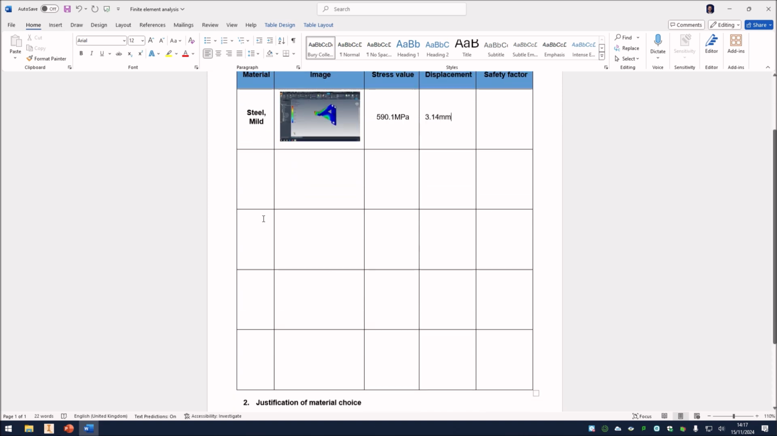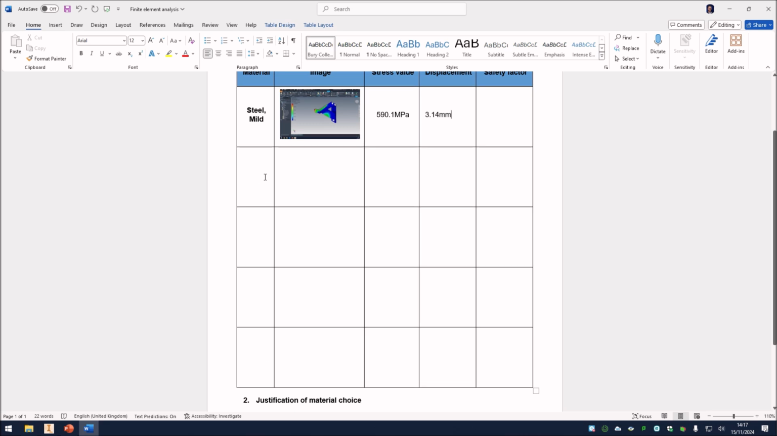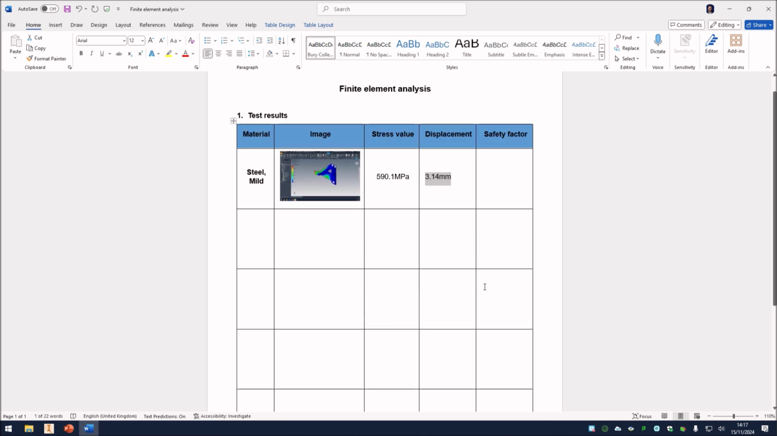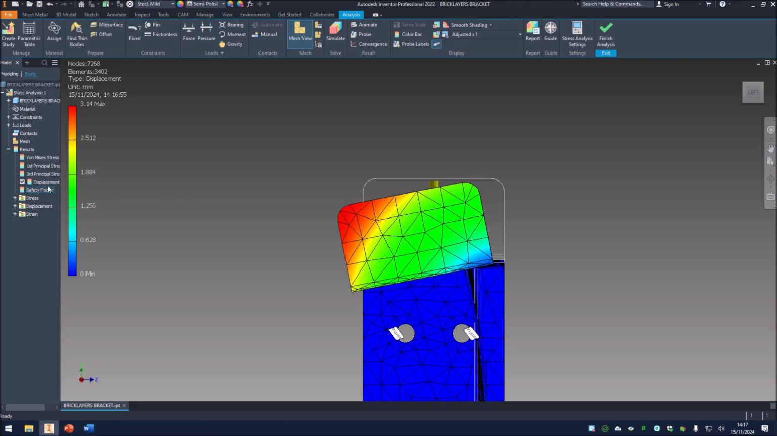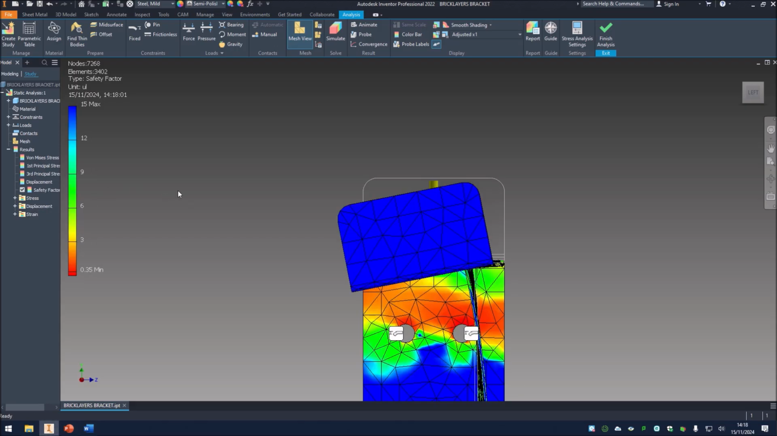Alright, so you notice here I've got a few other rows set up so I can put some other materials in. So I'm going to get you to run some tests on some different materials, but what we'll do is I'll show you how to copy your simulation in the next video. So this is just showing you how to set up the first one. And the last bit of information I'm going to get is the safety factor. Let's do that by going to safety factor, factor of safety, if that's the way you want to do it.